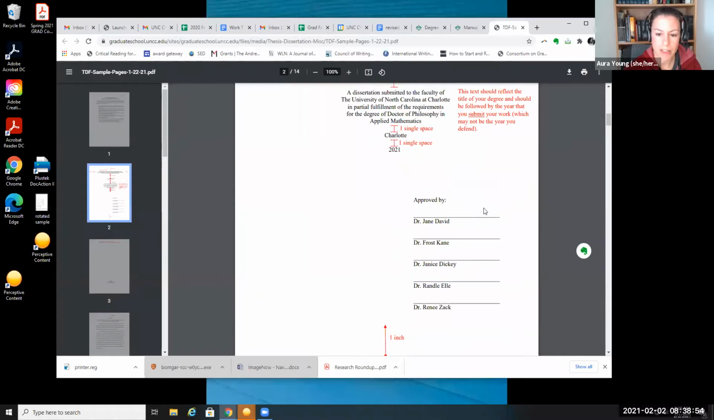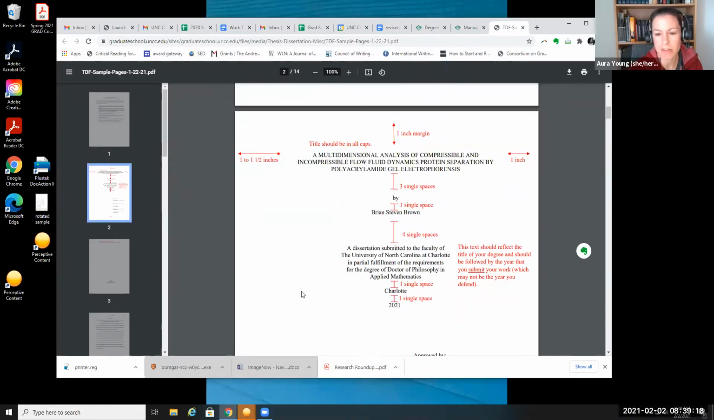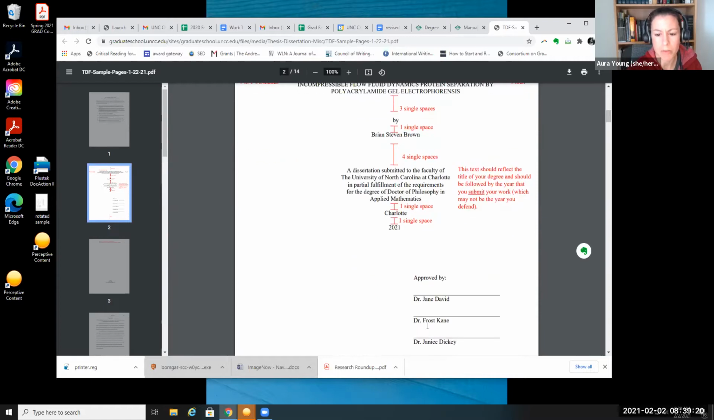And the approved by lines, you'll see they're nice and neat and tidy and lined up here. And you just have the name of your chair followed by the rest of the committee, and you don't have to have anything other than Dr. So-and-so. You don't have to put a bunch of initials after their name. If they have a bunch of other credentials, you don't have to put where they work or anything like that. It's just Dr. So-and-so. And another thing to notice is there's no page number on the title page, although it's counted as page 1. But yeah, so no page number.